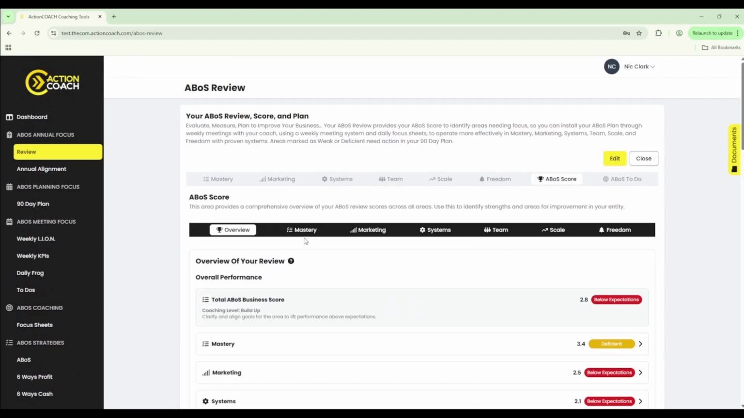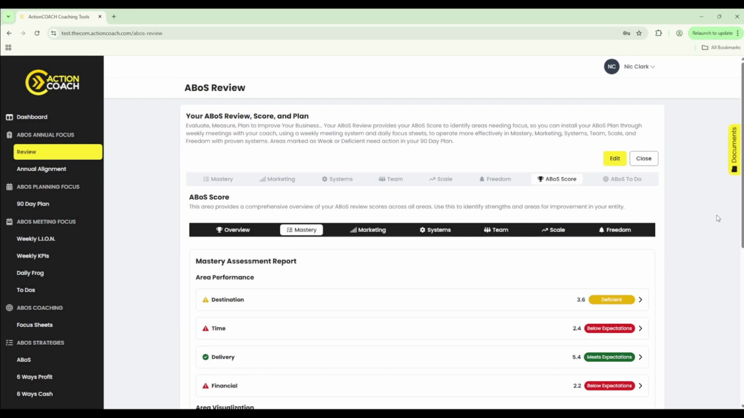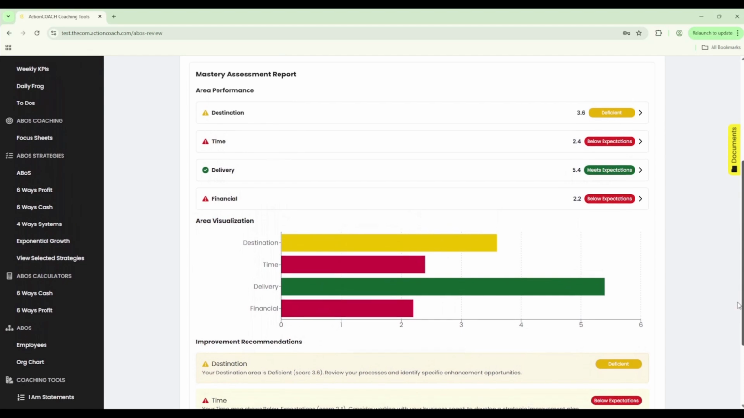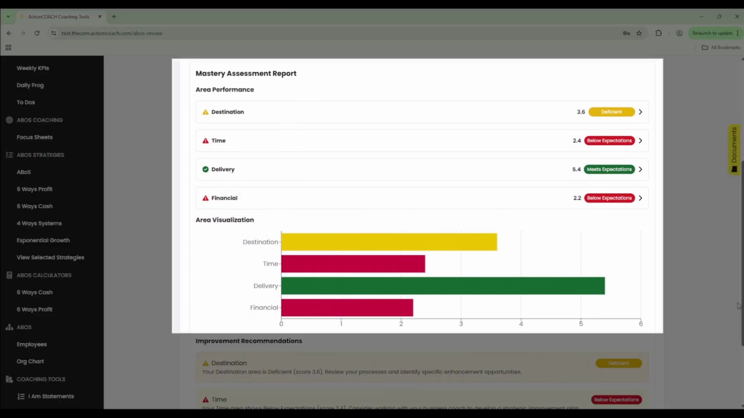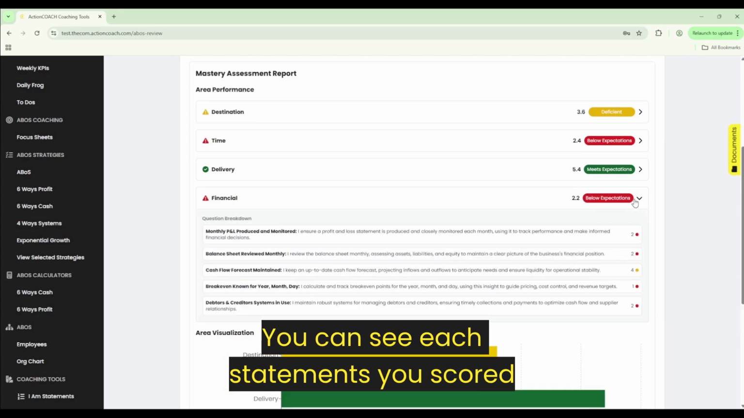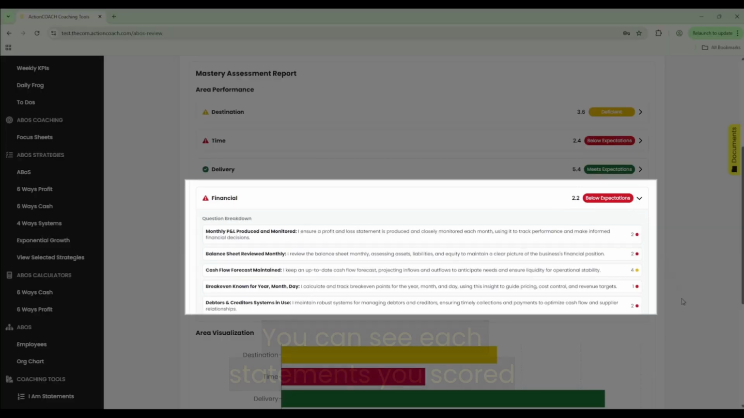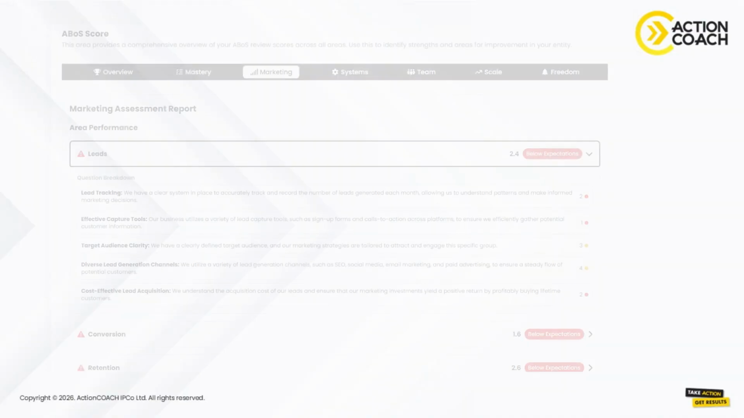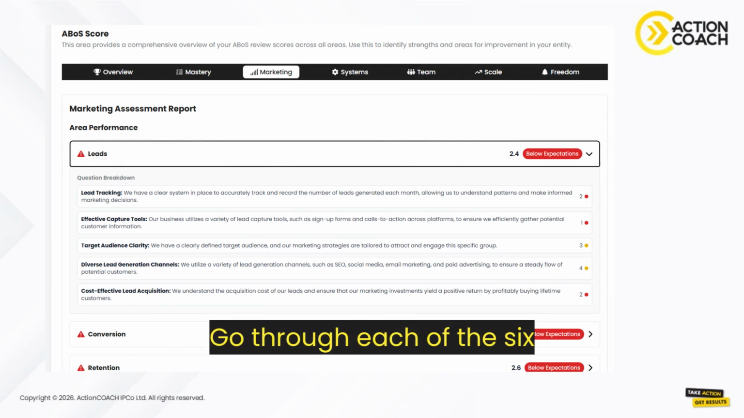Let's use Mastery as the example. Inside Mastery, you'll see each sub-area broken out individually. Things like financial, destination, delivery, and time. You can now see exactly which statements you scored and what those scores were. This is where it gets practical. You're looking for the areas where your scores are low and asking yourself, is this something I want to work on in my next 90-day plan? Take your time here. Go through each of the 6 area tabs the same way.